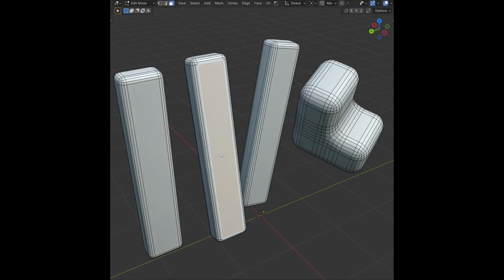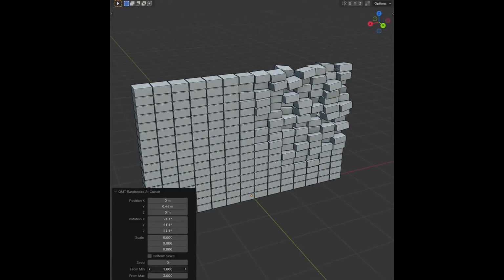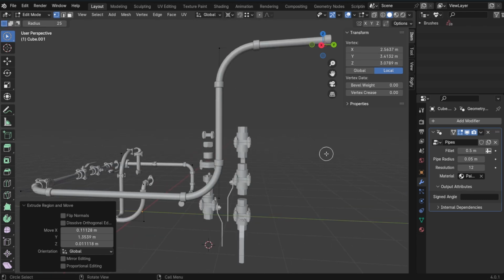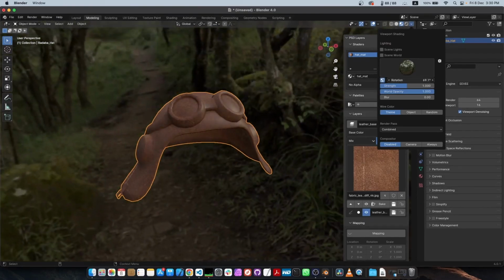So if you're a Blender artist and you're looking for free add-ons which you can use to create impressive stuff for your current or next project, then this week we have a couple of cool Blender add-ons that you can pick up and start working with. And with that said, let's get right into it.